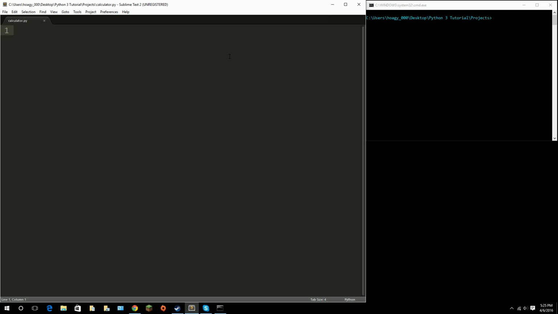Okay, so first we're going to make it so that you can pick your operator, and basically what I mean by that is if you want to add, subtract, multiply, or divide. So I'm going to set a variable operator to equal the input of what I want to say: pick what you want to do. And then I'm going to have a colon, and I'm going to make a new line with \n, and I'm going to list the things from here.